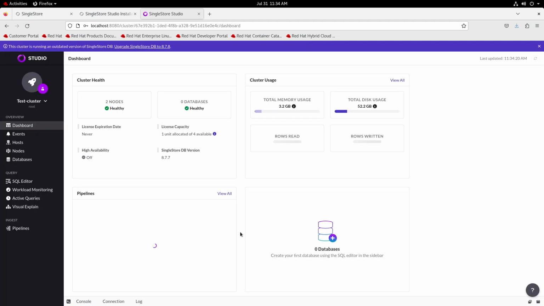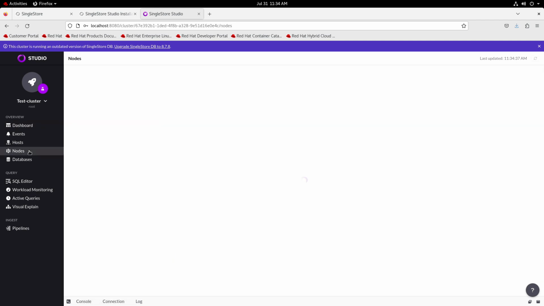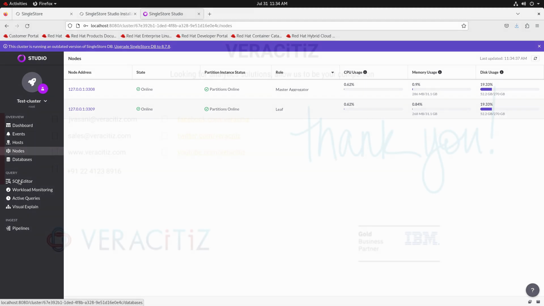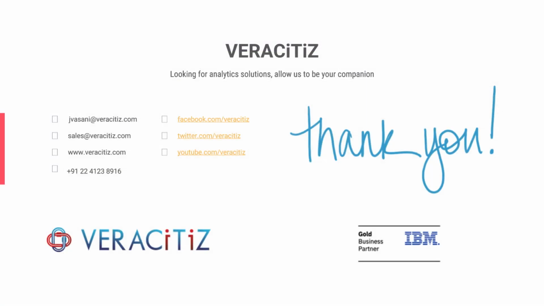Now you can see all the details of the cluster, including the host CPU usage, total memory used, etc. On the Node tab, you can see all the details about the nodes present in the cluster. And that concludes our guide on installing Singlestore and setting up the cluster.